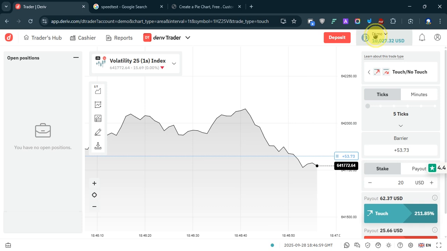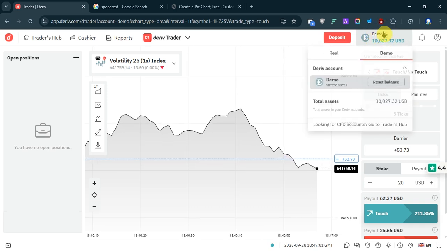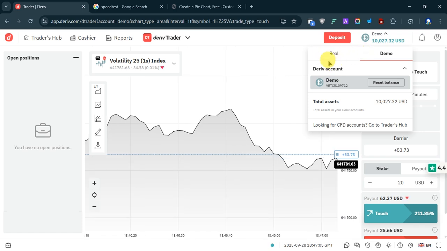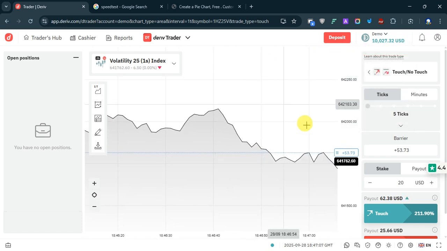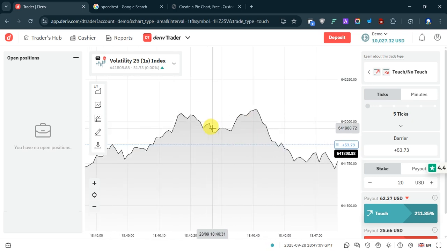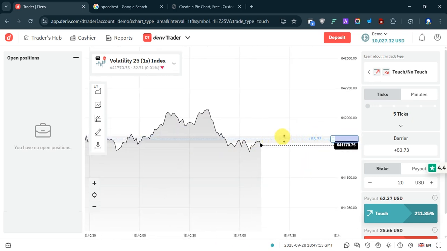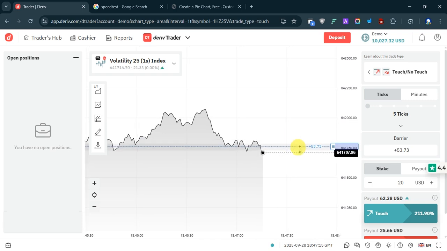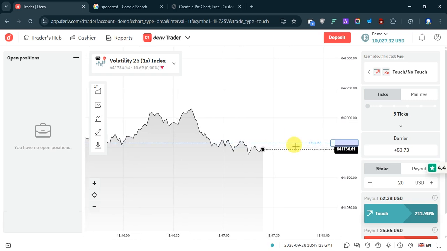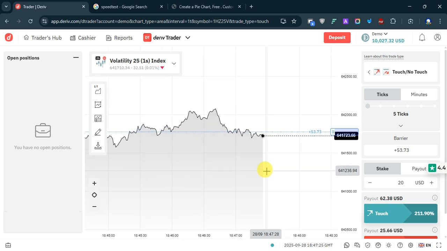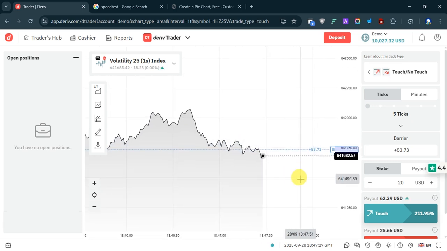And then I am on my demo. I don't need to use a real account. If you need to change it, just come to the real and there you change it. So to trade touch and no touch, we have this barrier. We call it a barrier. So we have a barrier, and this barrier is the one that you need to be checking.